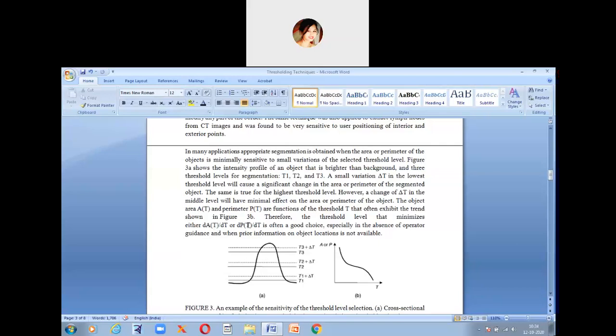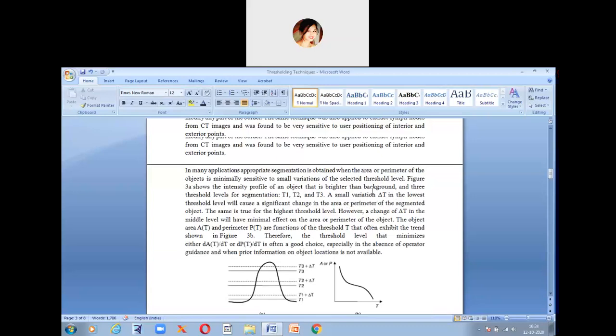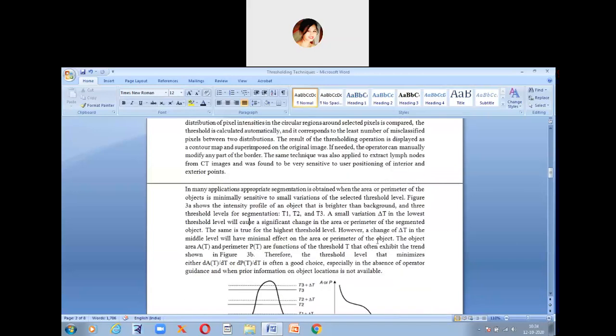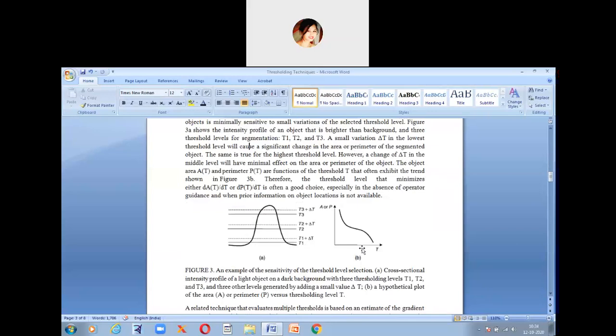Therefore, the thresholded value that minimizes either the derivative of A(T) by dT or the derivative of P(T) by dT is often a good choice, especially in the absence of operator guidance, when prior information on the object location is not available. That is what they are trying to say: when you are not using any operator. In the last example it used the Laplacian operator, right?